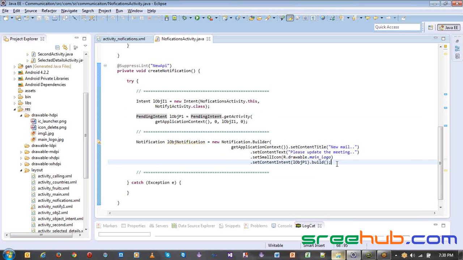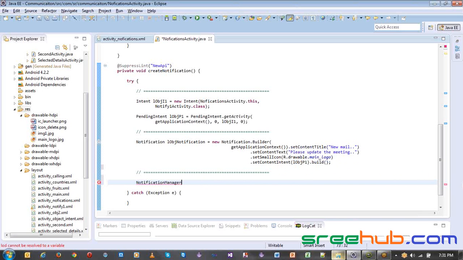Yes. Then, once you have built this, you can actually start up your notification. Now, in order to start your notification, you have something called notification manager. Normally we don't say start your notification, we say notify your notification. So we have to use this notification manager. Let me just say it as nm is equal to.